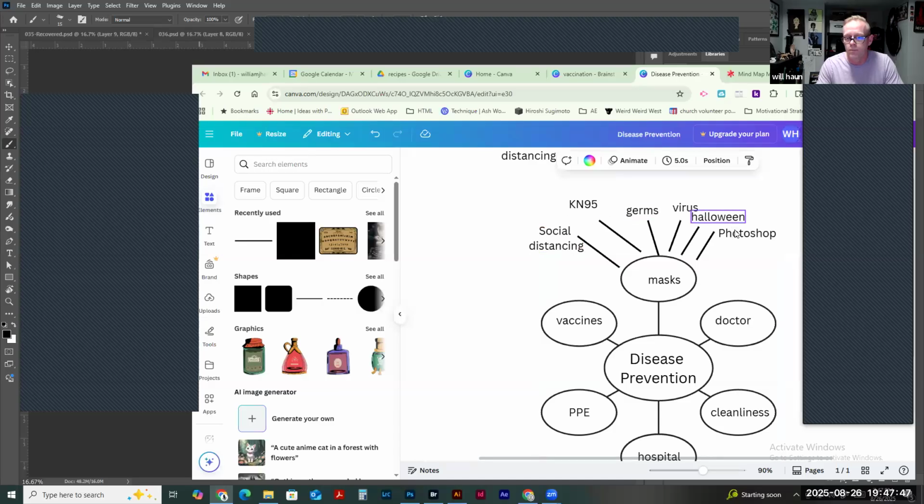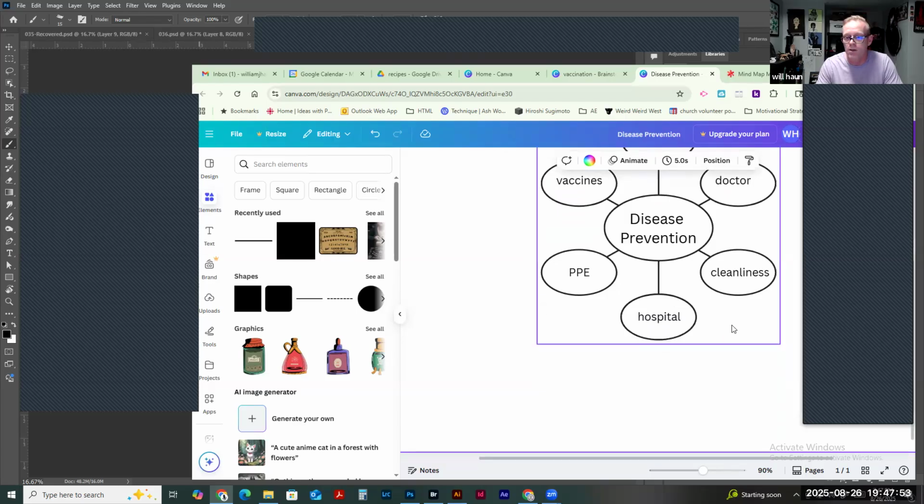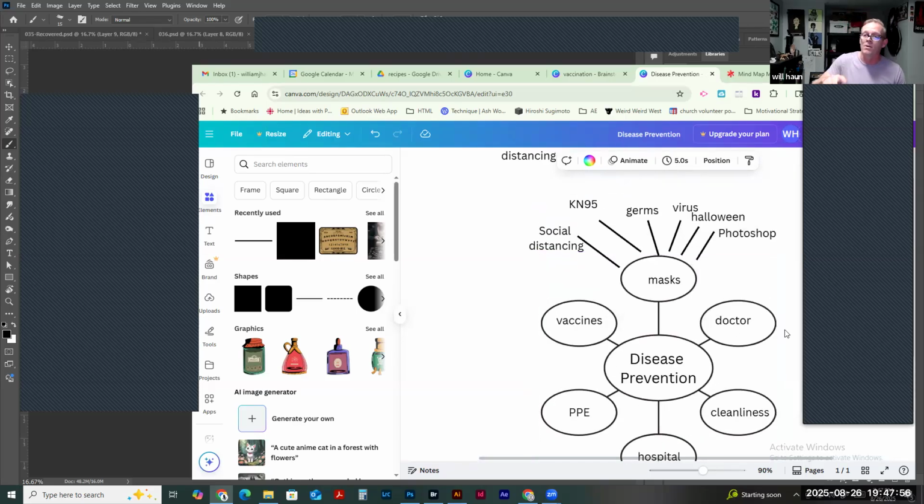So this is tier 2. I would do 6 off of vaccine, 6 off of PPE, 6 off of hospital, 6 off of cleanliness, and 6 off of doctor to wrap up tier 2. Then you're going to go tier 3. So 6 off of social distancing, 6 from KN95, 6 to germs, 6 to virus, 6 to Halloween, 6 to Photoshop. Guys, when you get out to tier 3, that's when you're going to see some weird stuff. Stuff that at first you're like, I don't even know how I got out there. That's the good stuff. That's the stuff that when you go back and reflect, you start to figure out new ways to attack this visual problem. There's some good stuff out in tier 3.